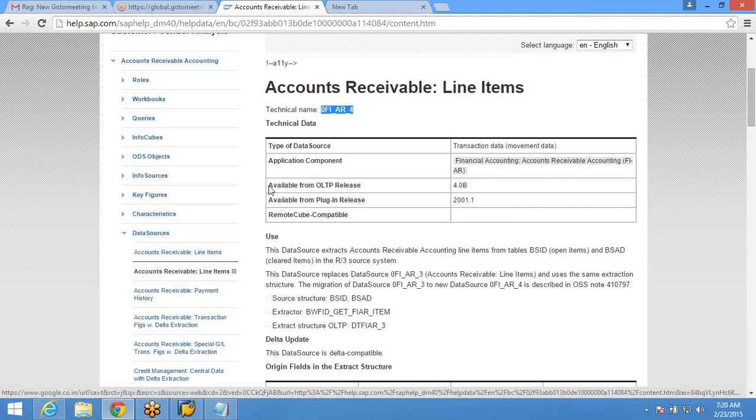And all the other objects, your characteristics, key figures, DSOs, info cubes, are all created in your BW system itself. Except the data source, all the things are created in the SAP BW. In the case of the flat file scenario, we are creating everything in the SAP BW only. But in the case of SAP ECC, there is one small change. The data source is defined in the source system and all the other objects in the BW system.